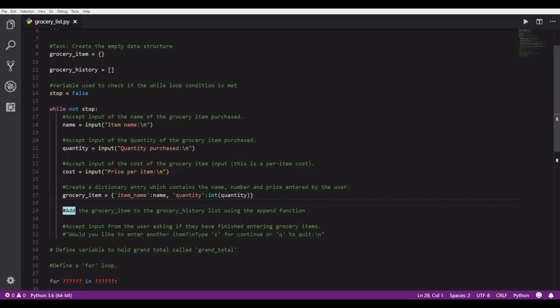All right, and that will just cast the value that is inside quantity into the integer type, and that value is going to be assigned the key of quantity inside this dictionary item called grocery item. We have one more element that we need to add to the dictionary, so we're going to go ahead and do that.